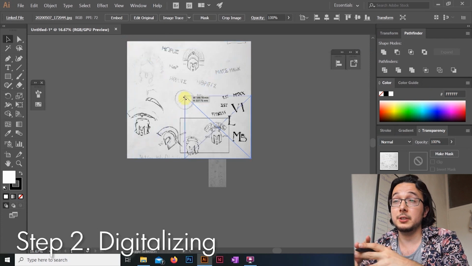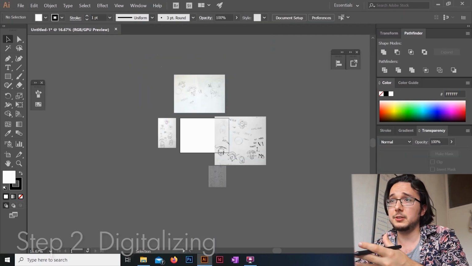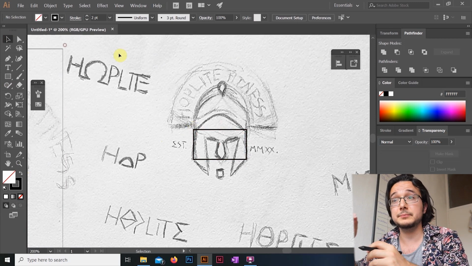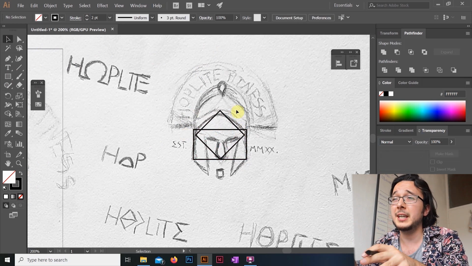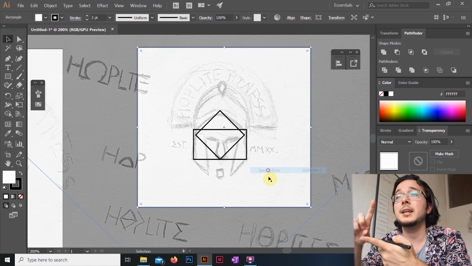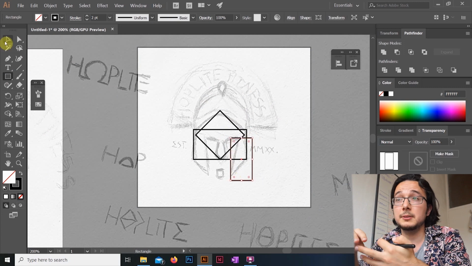And step 2 is the digitalizing phase. So you take your sketchwork and make digital versions of the drawings you like the most. I usually draw 2 or 3 concepts this way. Now in terms of Illustrator, when you do any logo work, you really should be using perfect shapes for drawing, such as rectangles, lines, squares and circles to construct your design.